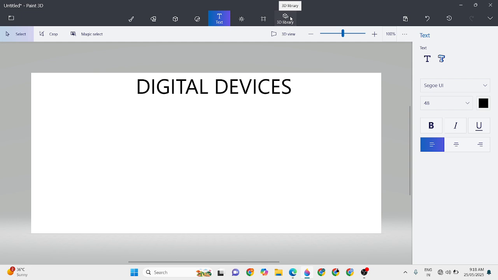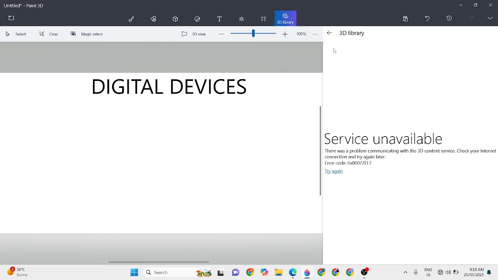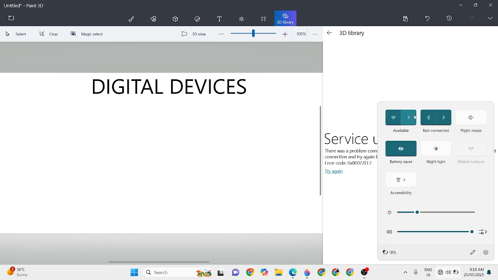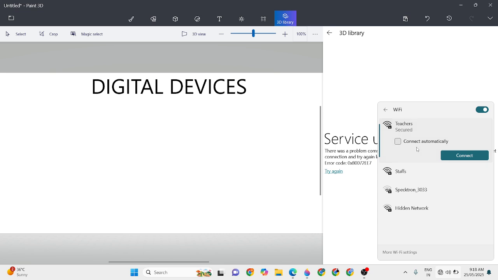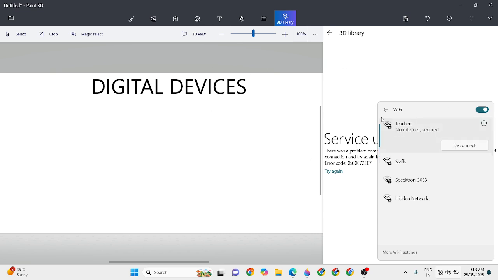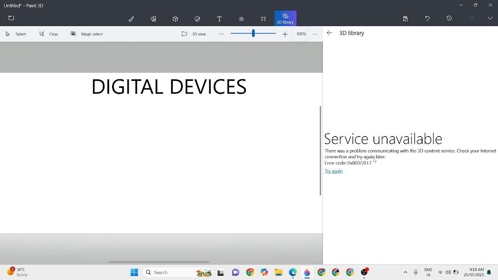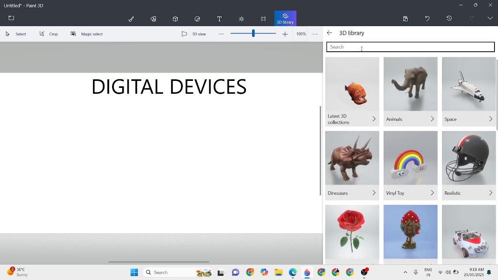Go to 3D library. And then let me just quickly connect to the internet first. Okay, let's wait for the connectivity. Then you have to go back. Remember that 3D library needs internet to be connected in your device. So try again. Once the net is connected, then you can use 3D library.